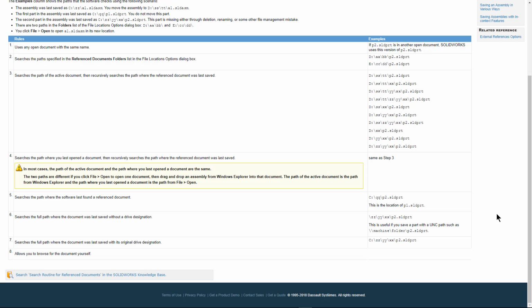And the reason why is SOLIDWORKS was not open at the time with that assembly, and I did not use SOLIDWORKS Explorer or SOLIDWORKS PDM to update the references correctly so it would be able to find the file.